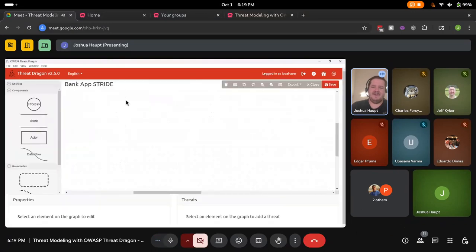But there's that. And now let's create our basic cases. So with this, you have your processes, your stores, actors. Actors will be, for example, a user. Store will be a database, authentication service. Process will be, for example, your web application or web server.